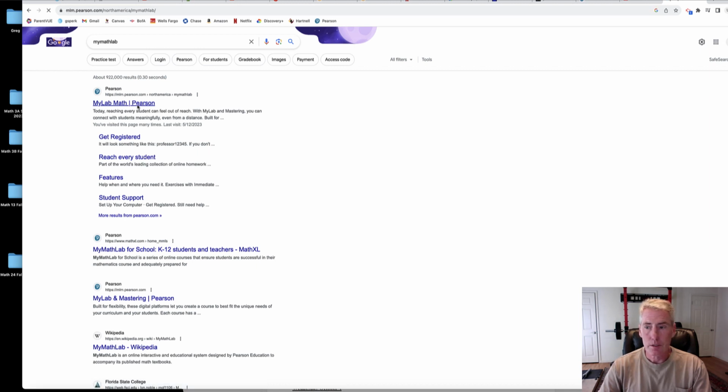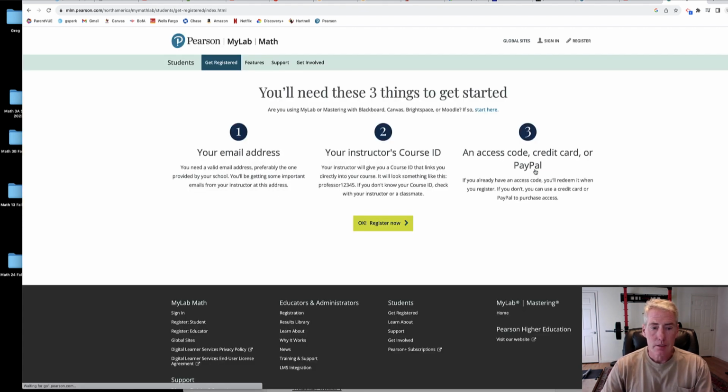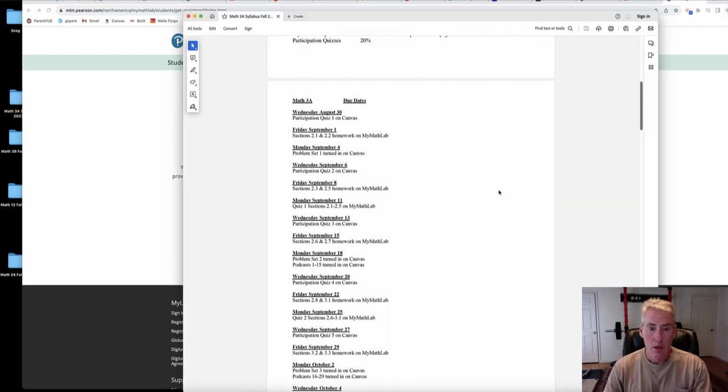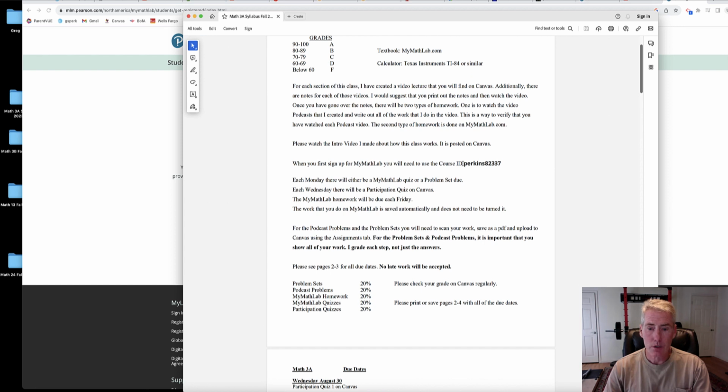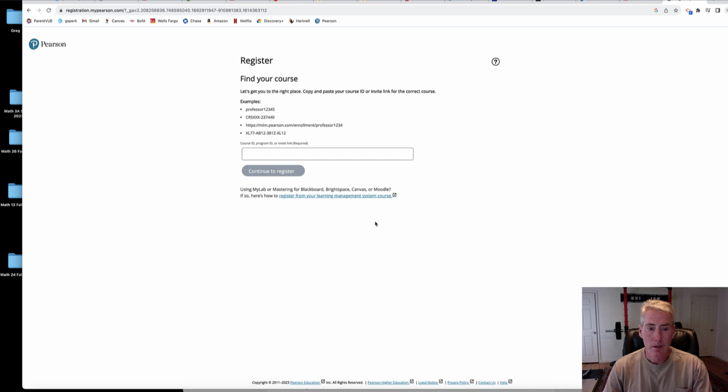And then it's going to say sign in if you already have an account, or if you don't, then register as a student. And the next thing it's going to say is you need an email address. Okay, you need the course ID. So now just go back to the syllabus and go to the first page, and there's the course ID, Perkins 82337. I'll just copy that. Say, okay, I'm ready to register. And then you put that course ID in there.